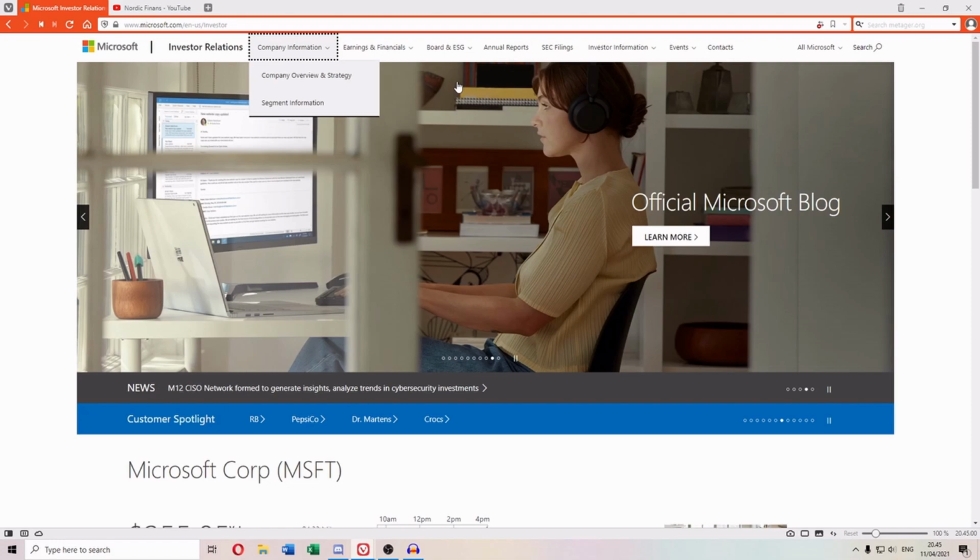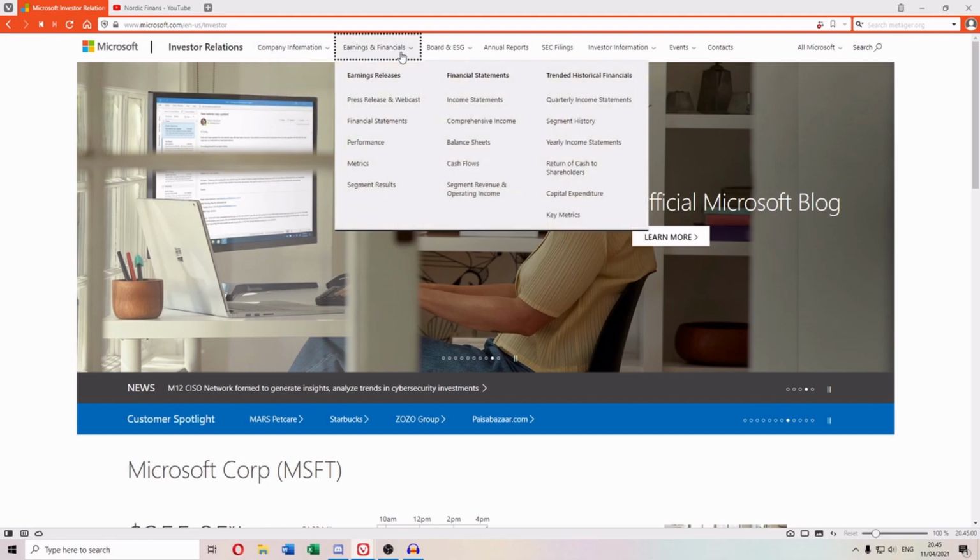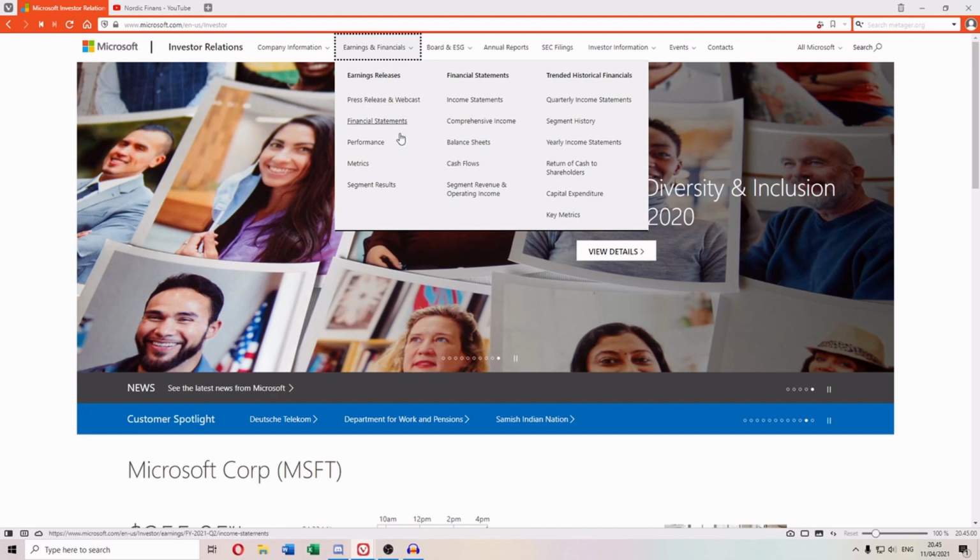Then we go to the earnings and financials, and this is probably the one that you would be most interested in. And if I'm to be honest, this is usually the only one I check, except for maybe the annual reports, but sometimes it's under the earnings and financials. Because here you have the financial statements, performance metrics, segment results, once again, like how different segments are doing. You can find the income statement, comprehensive income, balance sheet, cash flows. Everything you would want to know from the financials you can find from here in Microsoft.